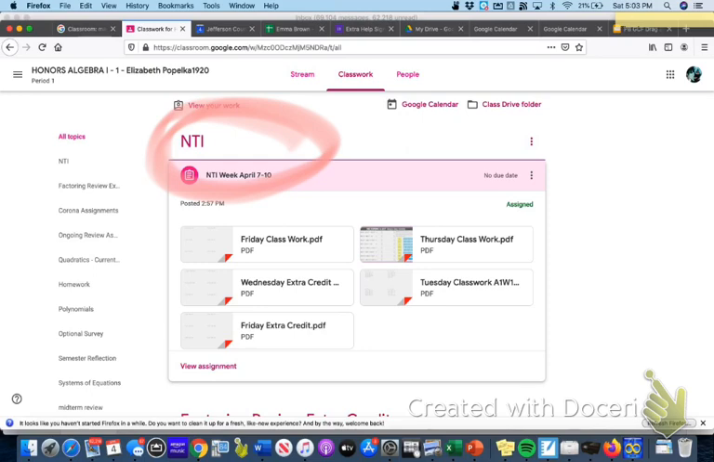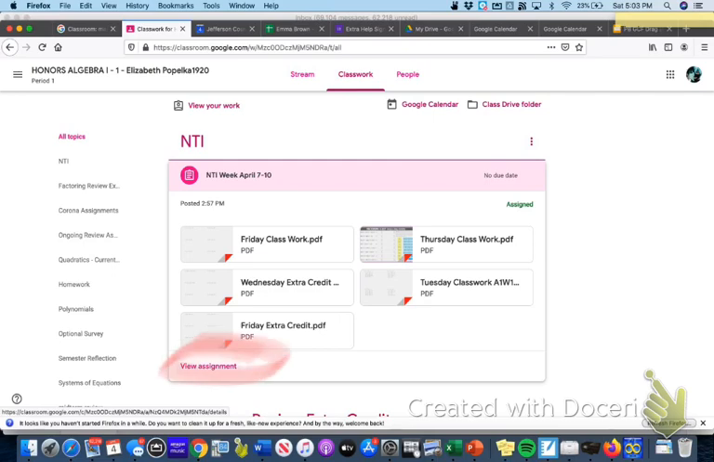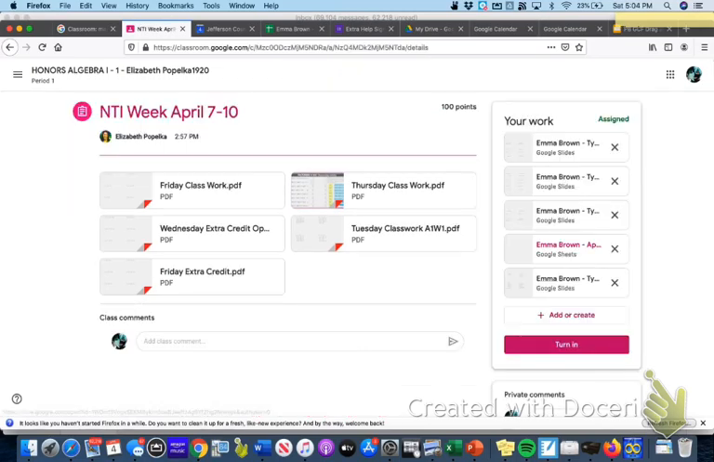You're going to see the first assignment says NTI week, April the 7th through the 10th. So do not just randomly start clicking on stuff. Instead, what I need you to do is go to view assignment. That is where you're going to want to be. Go over here to the your work section and look for the document that says Google Sheets. I know there's going to be a lot of other stuff over there, but the form that outlines what all your work for the week is going to be right there under that Google Sheets.